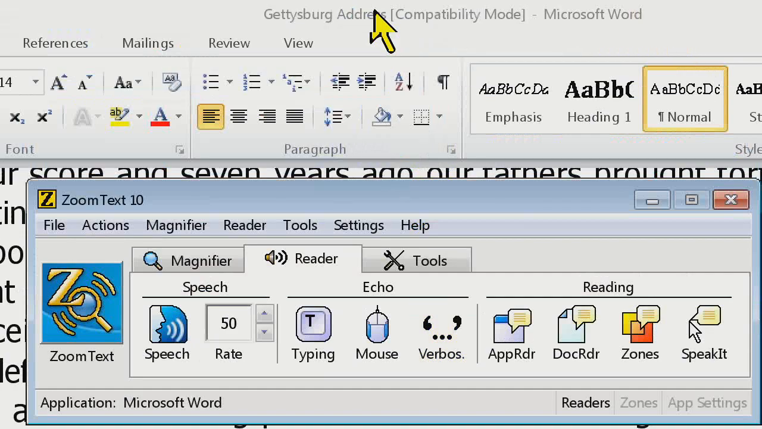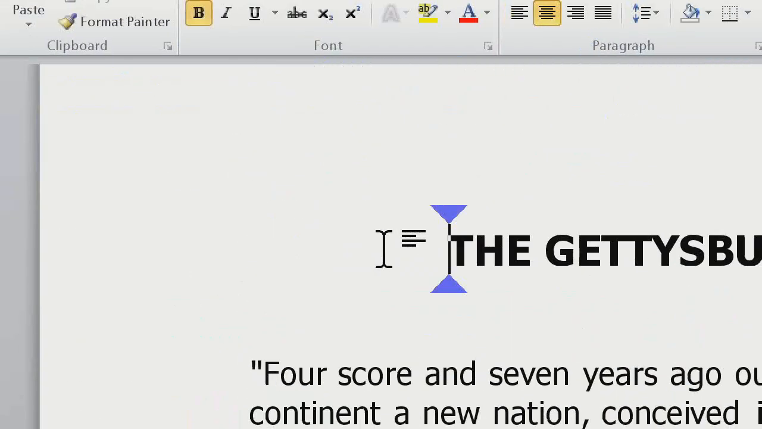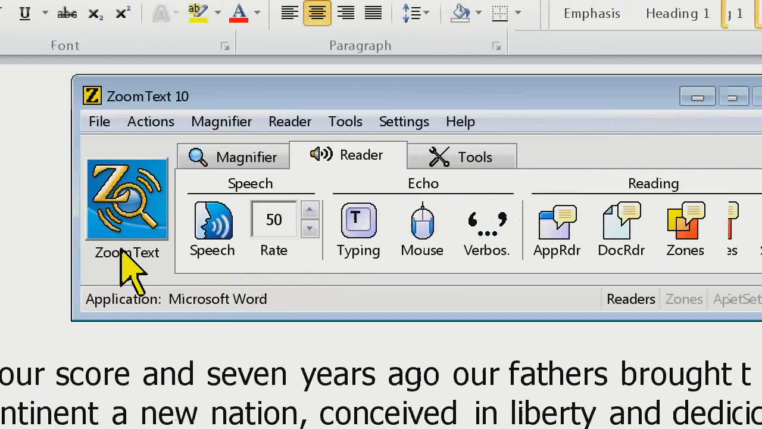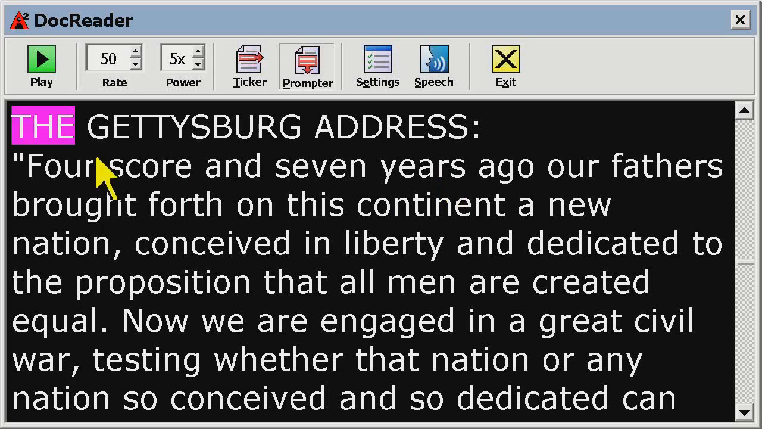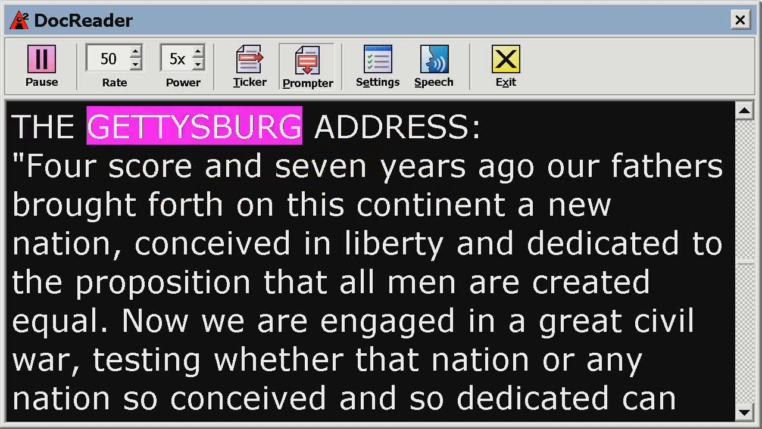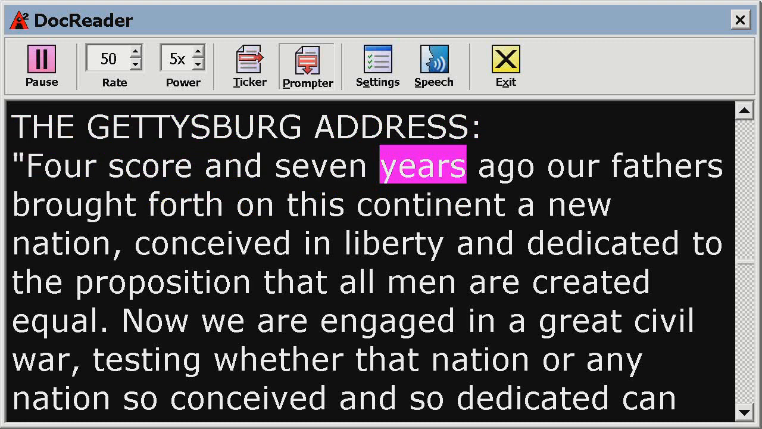So I'm going to show you Doc Reader first, and then I'll show you App Reader. I'm going to go to the beginning of this document before I start it. And now I'll click on Doc Reader. Okay, so you see the text from our document here, and I can just simply click on the play button or hit enter to begin reading. The Gettysburg Address. Seven years ago, our fathers brought forth on this continent a new nation. All right, so I hit the enter key. You can also left-click to pause as well. So you can see that it's highlighting as it's reading. This will go through the entire document start to finish.